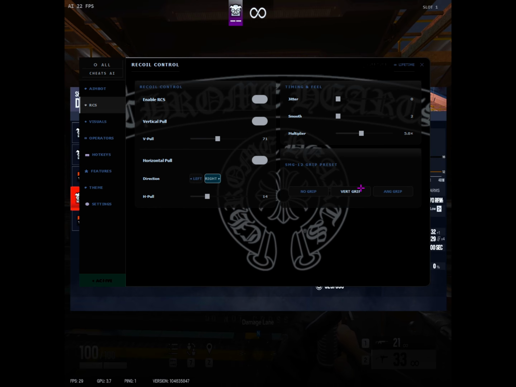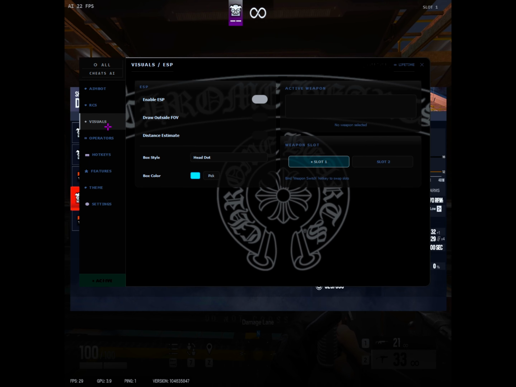SMG12 has its own preset over here, so you can click vertical for its own, have none, smoothness for your way to create your own.